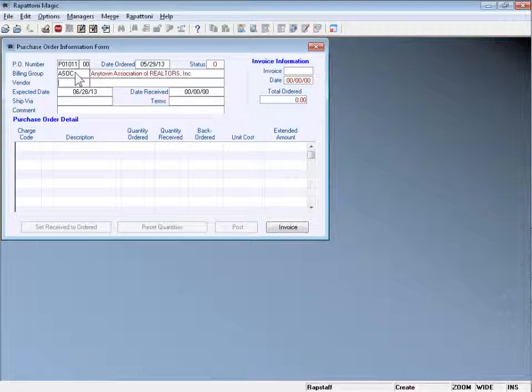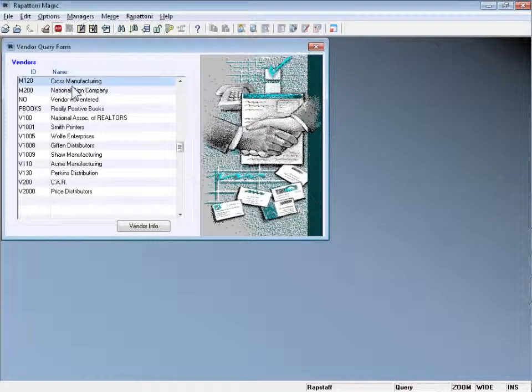In case those of you out there have satellite offices, you may have more than one billing group to select from. Select the vendor you want to buy those positive books from. I'll bet it's a really positive vendor.